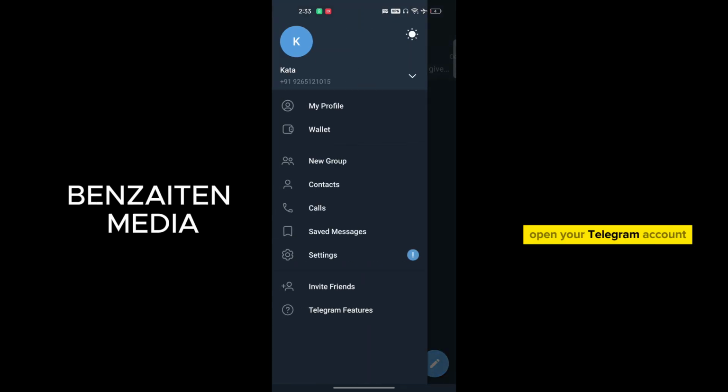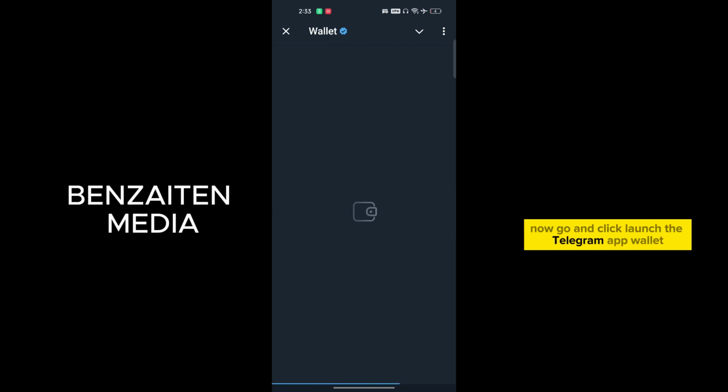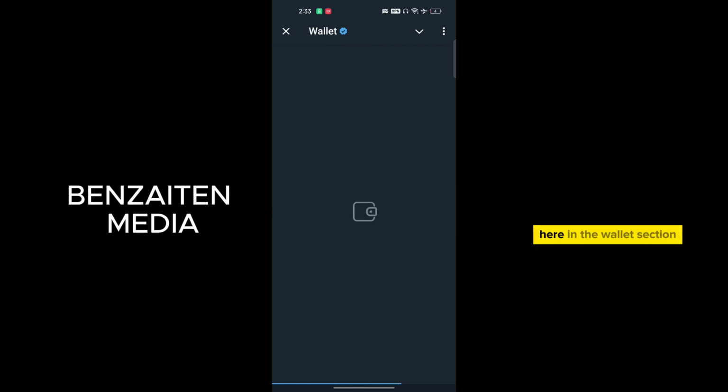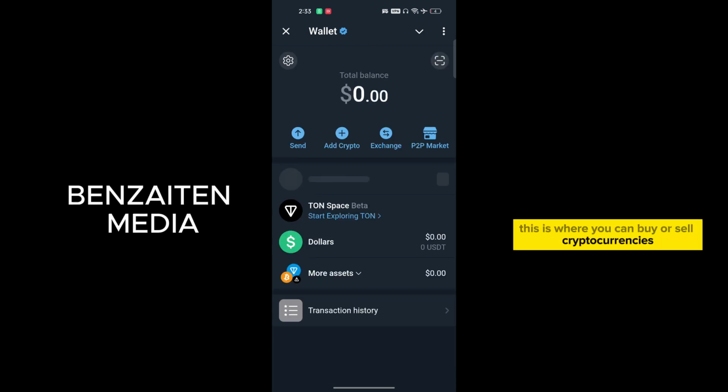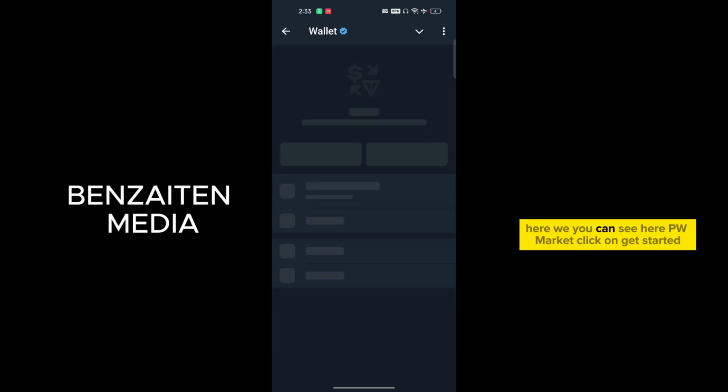Now open your Telegram account here. On the top left corner, you will see the wallet option. Now go and click launch the Telegram app wallet here. In the wallet section, select the P2P market option. This is where you can buy or sell cryptocurrencies directly with other users here. You can see here P2P market, click on get started.